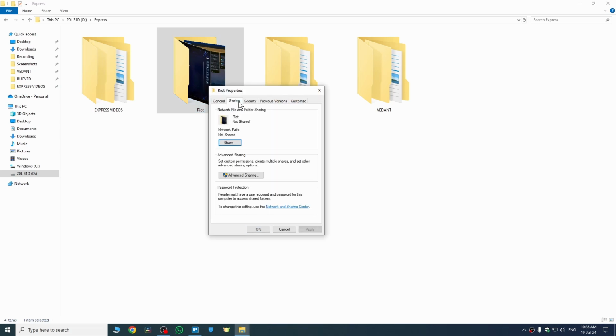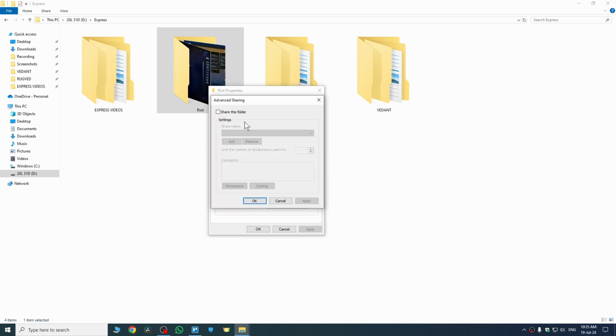Here we need to click on Sharing, and this is the main option, Advanced Sharing. So we just need to open it, and here we just need to tick the Share this folder option so that the other options will get opened. And if you want to rename the folder, you can just rename it from Share name. So I am going to type here, let's suppose, ABC.